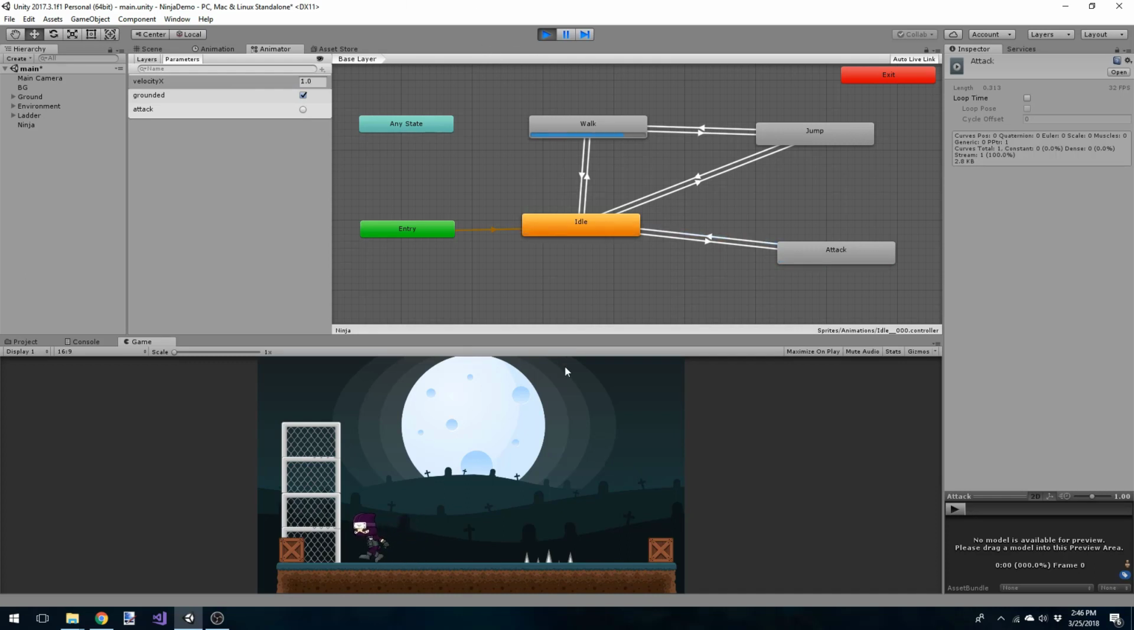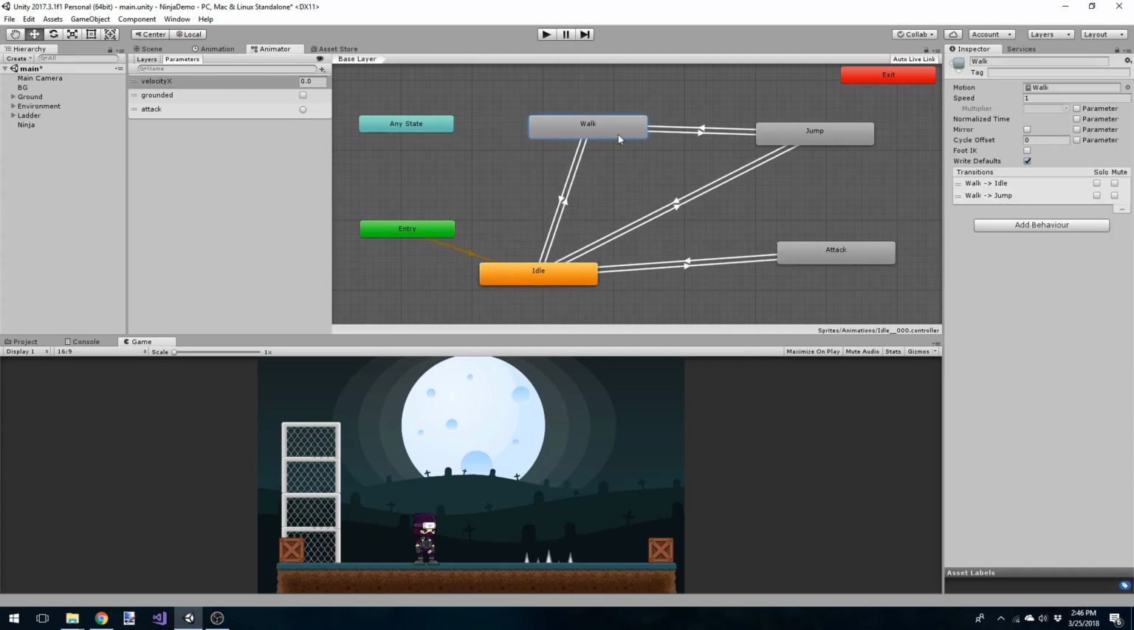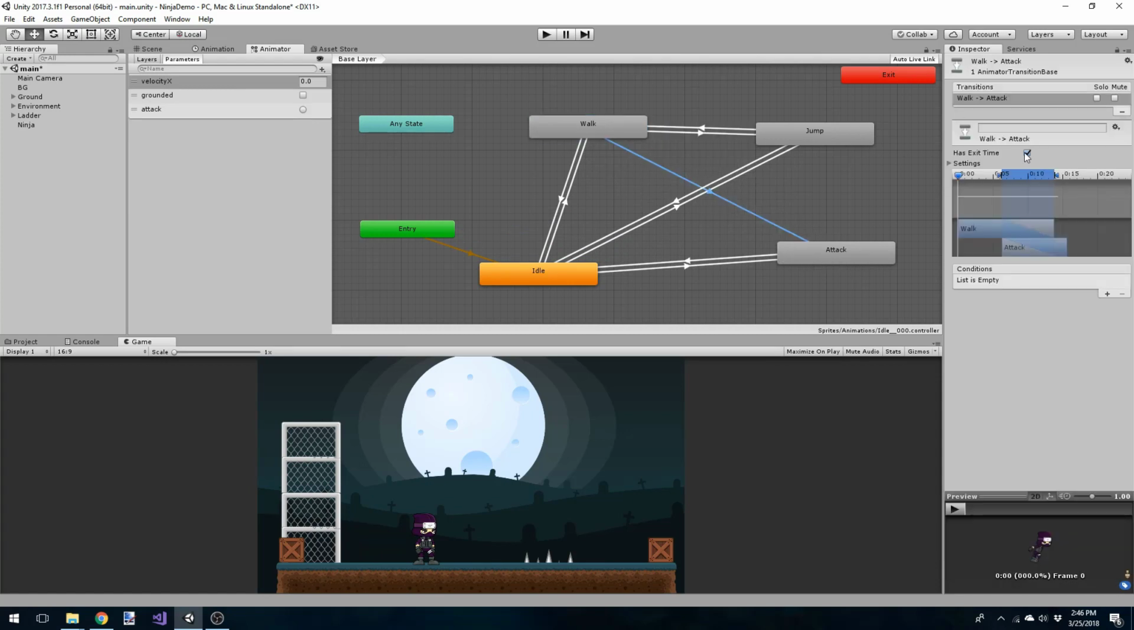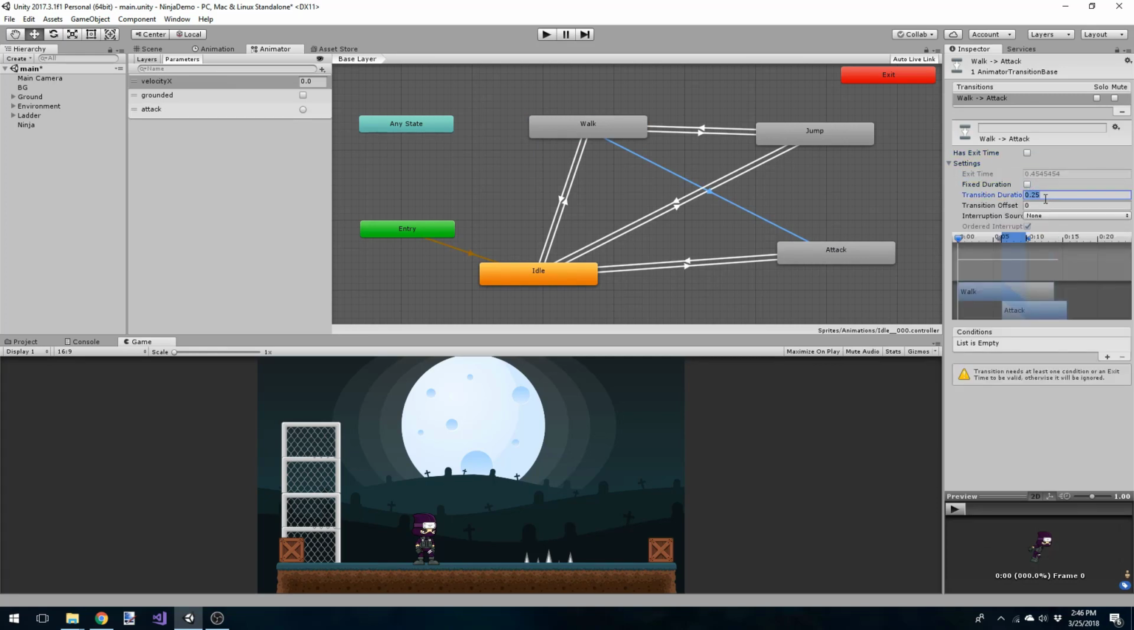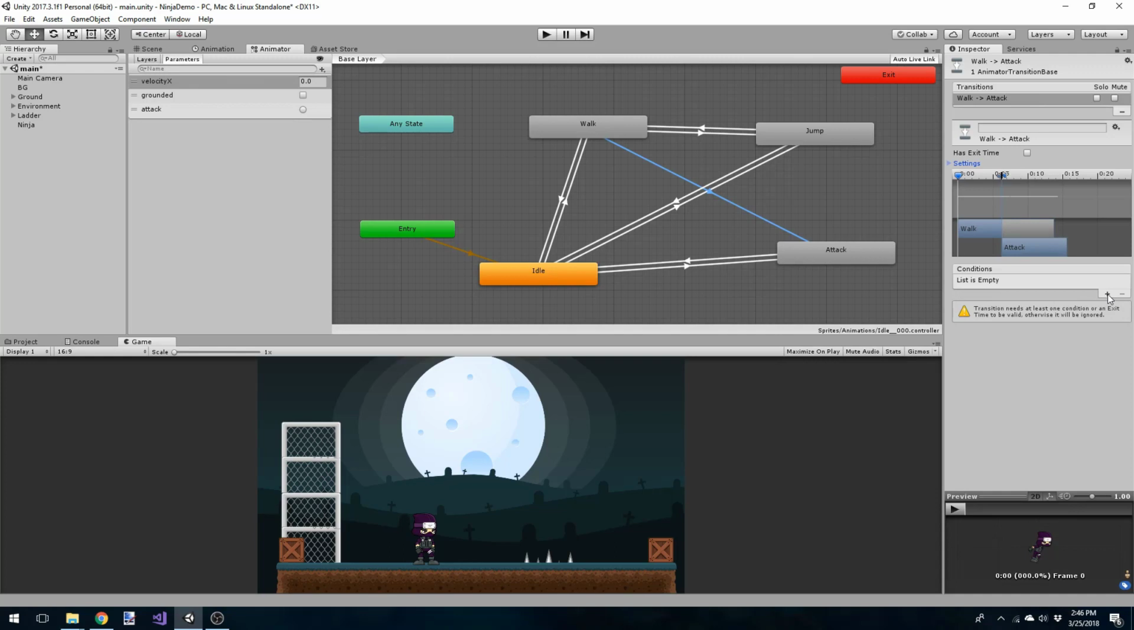Okay, great. But as you saw what I was doing, I was moving around and trying to attack. And I don't know any ninja that has to stop before they can attack, right? So we want to be able to attack while we're running. So let's do that. Let's see. This is going to get kind of messy. But we'll make a transition from walk to attack. Turn these off. And we'll set up our conditions. Velocity X is greater than 0. And of course, attack is triggered.